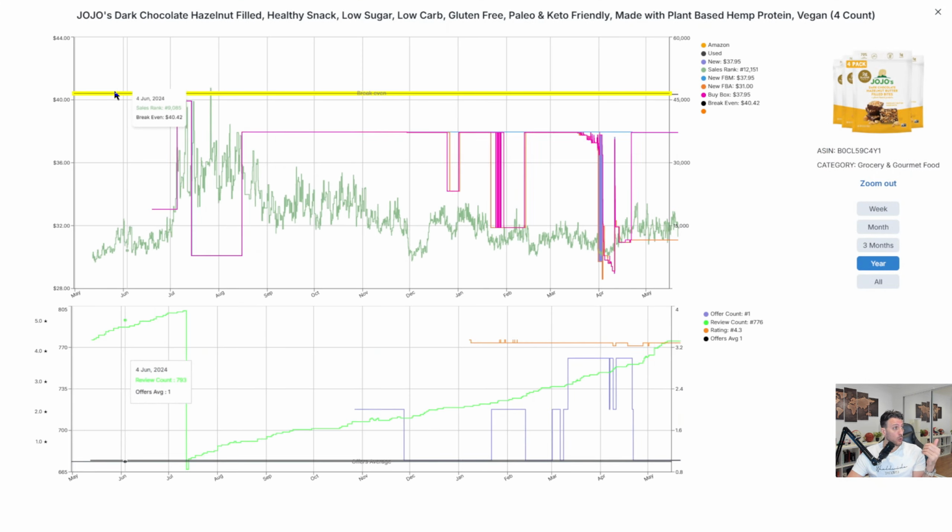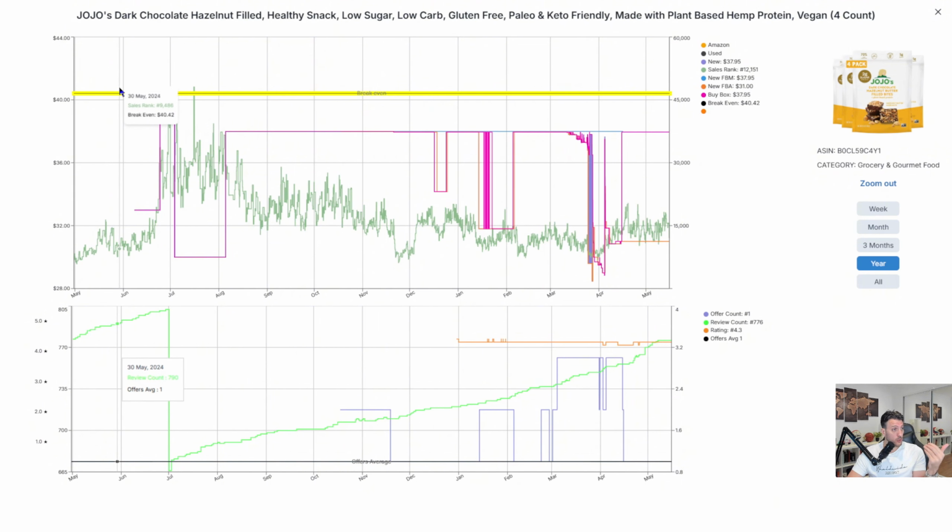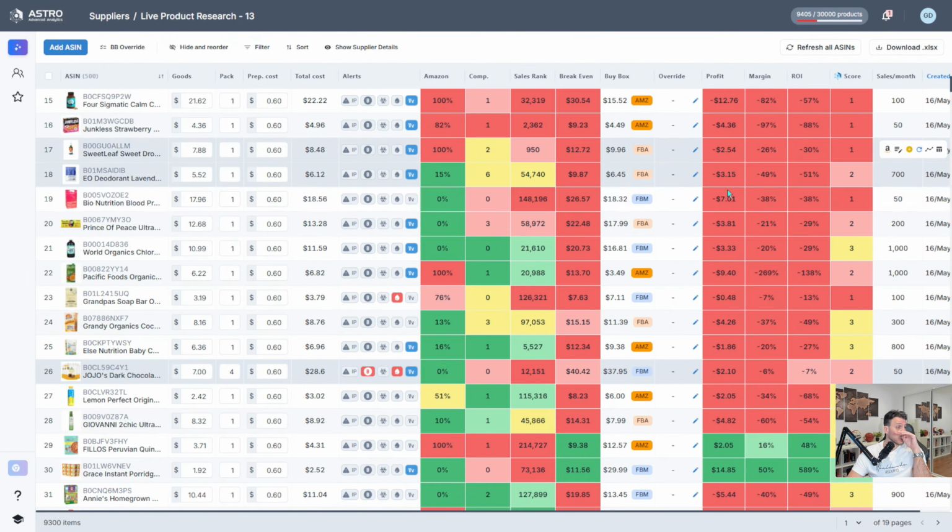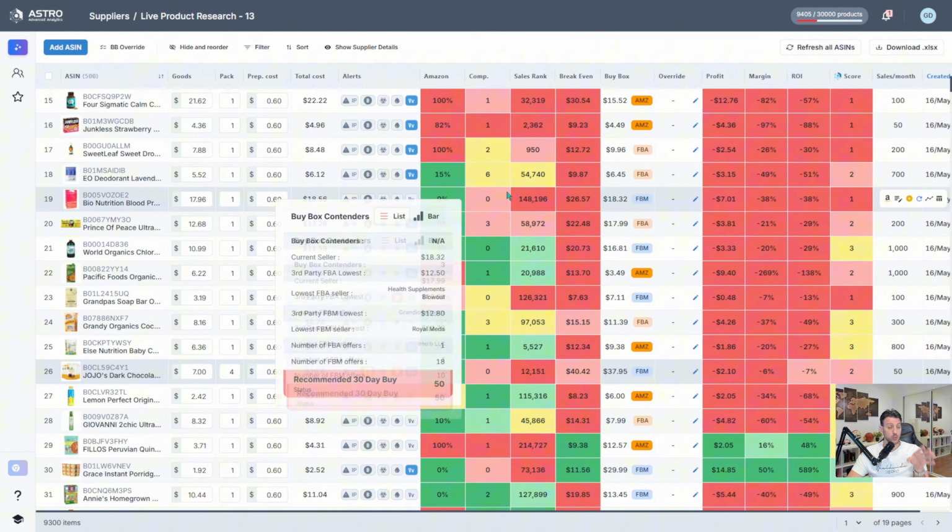So the break even is all the way up at $40.42, and the buy box is below that. So it's an unprofitable product. So that's one of the important things. So we're going to start filtering out all the ones that are historically unprofitable.